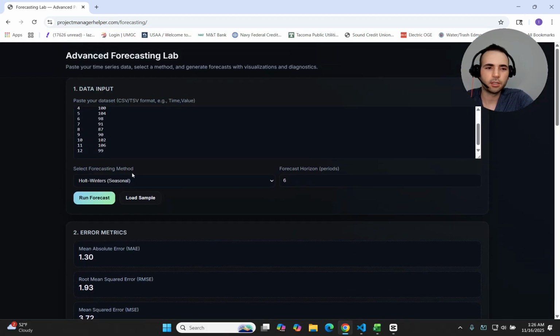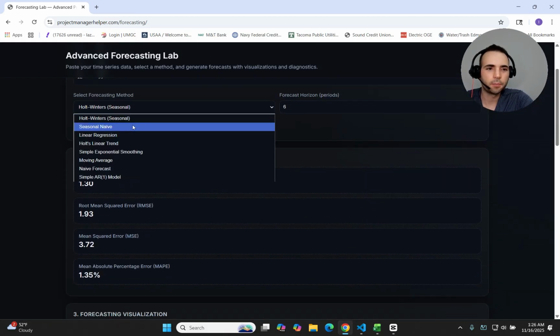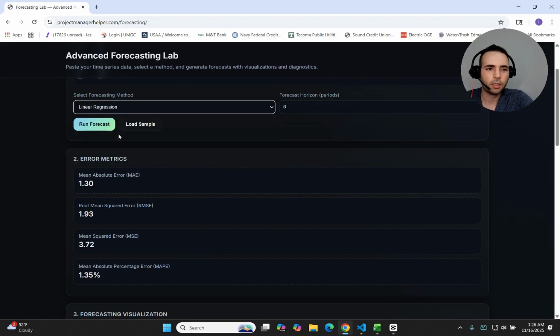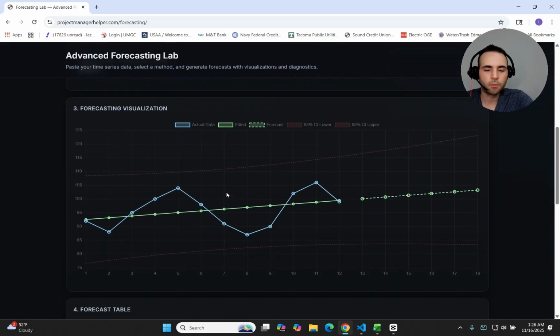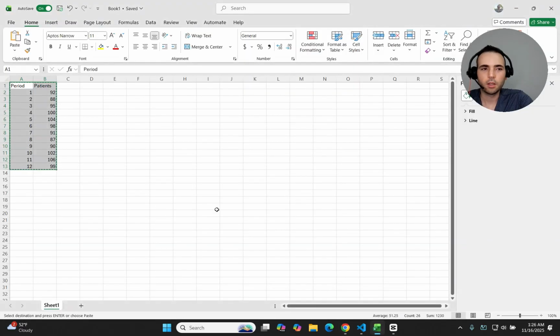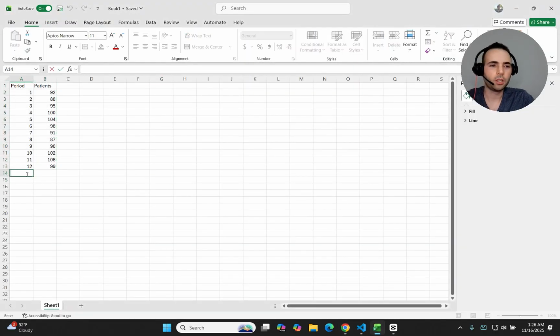You can select any of the other different methods here, including linear regression. As you can see, it has a little bit of an uptrend in the data that is captured very nicely here in the linear regression model. Now, how can you do that in Excel?